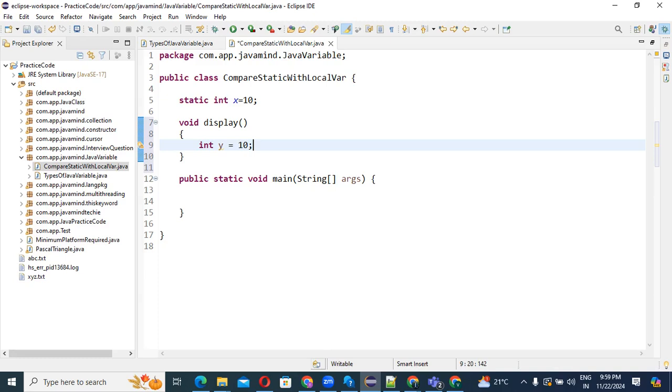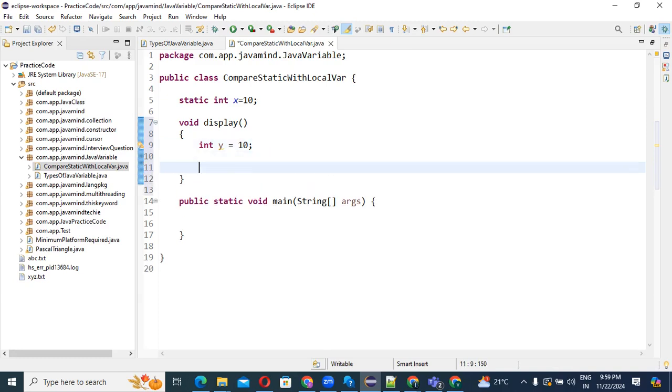Correct, as of now. So guys, if I am going to print these variables, I need to write sys out. If I want to print the x value and y value, I can write x, then a concatenation, right? Then I need to print the y value as well.